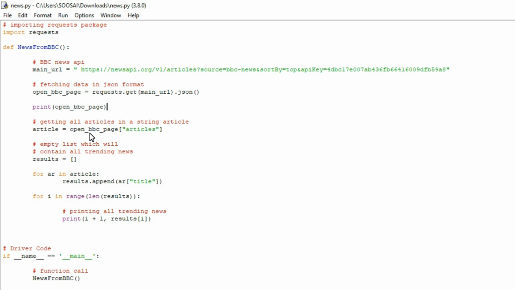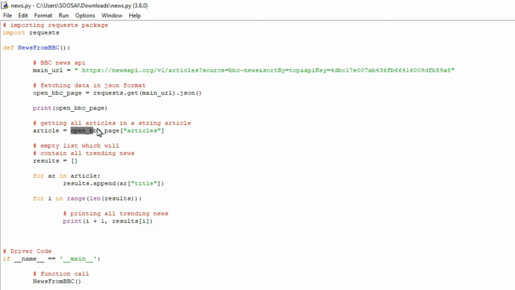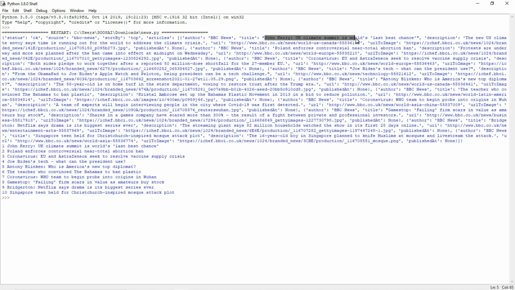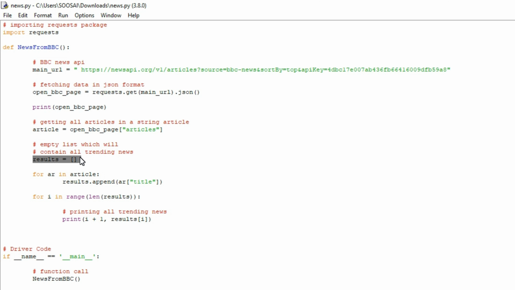As I said earlier, first we have to access this articles key. For that I am using this line called open BBC page, and inside that you have to specify the key name, that is articles. Once after accessing that key, I am going to create one empty list in order to store the top news data. We have to store this one, then this one. Likewise we have to store every top news in that empty list. That is why we are creating one empty list.